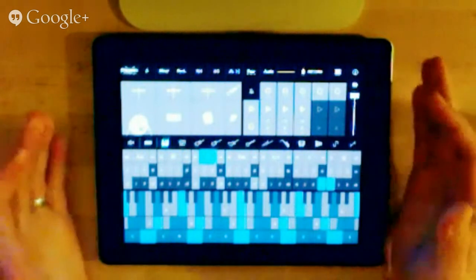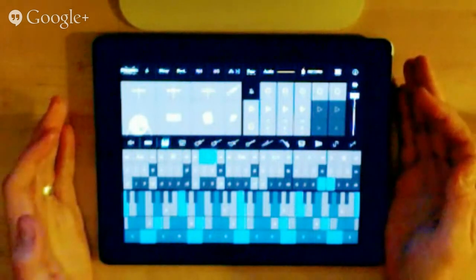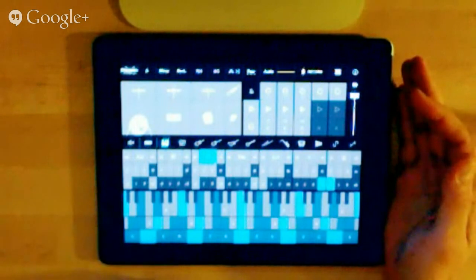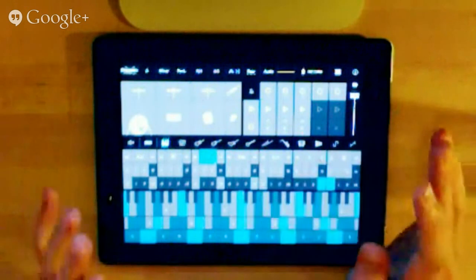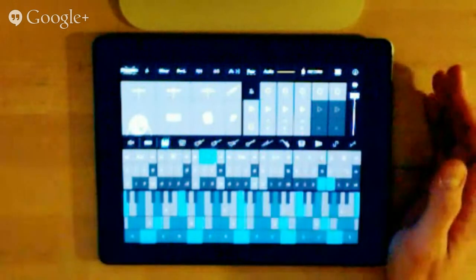So everything is meant to be pretty simple to get started. You don't have to know much, but you'll find that getting your fingers to move quickly changes how this instrument feels to you, what you can really do with it.